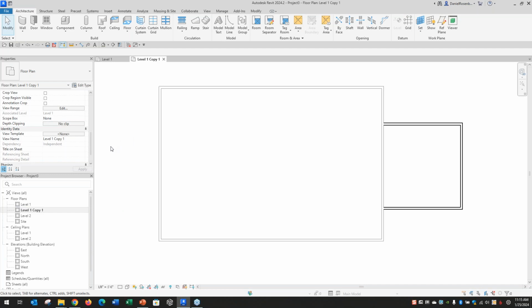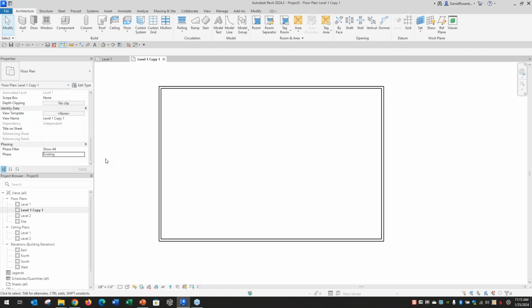Nothing changed, but what if I go to the phase setting here and swap it out for existing? Well, it's kind of like I jumped into the DeLorean and went back in time before the project started, and now all I'm seeing is the existing walls, and they will display as new back then. And the new stuff is not shown.